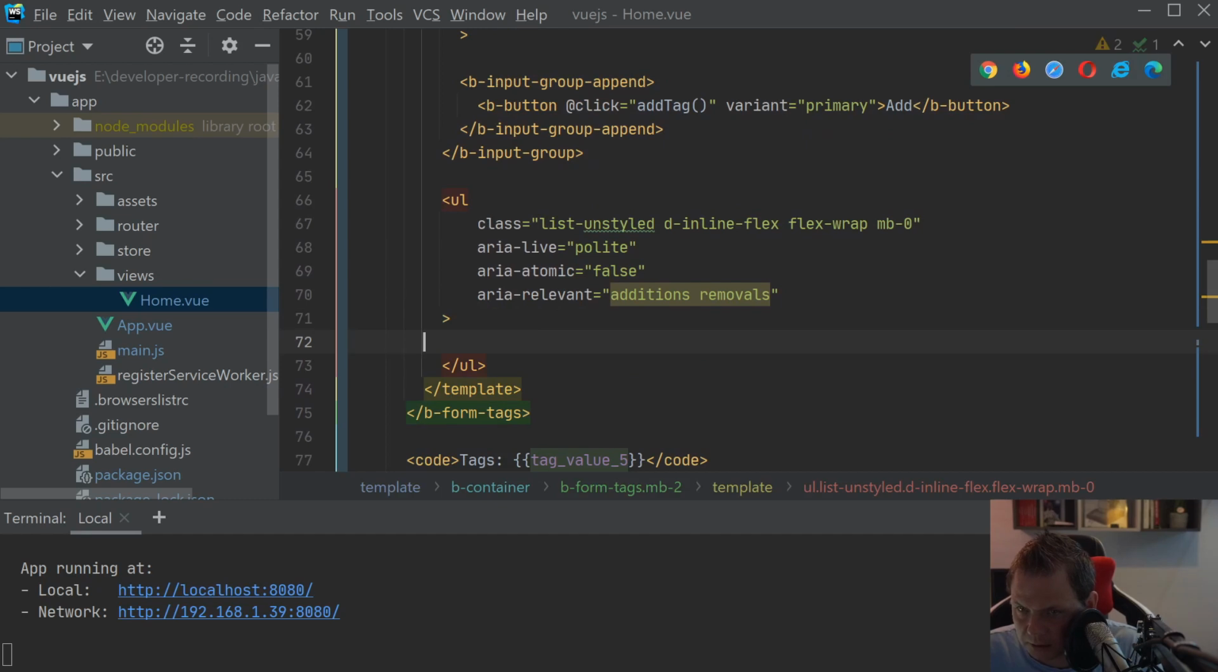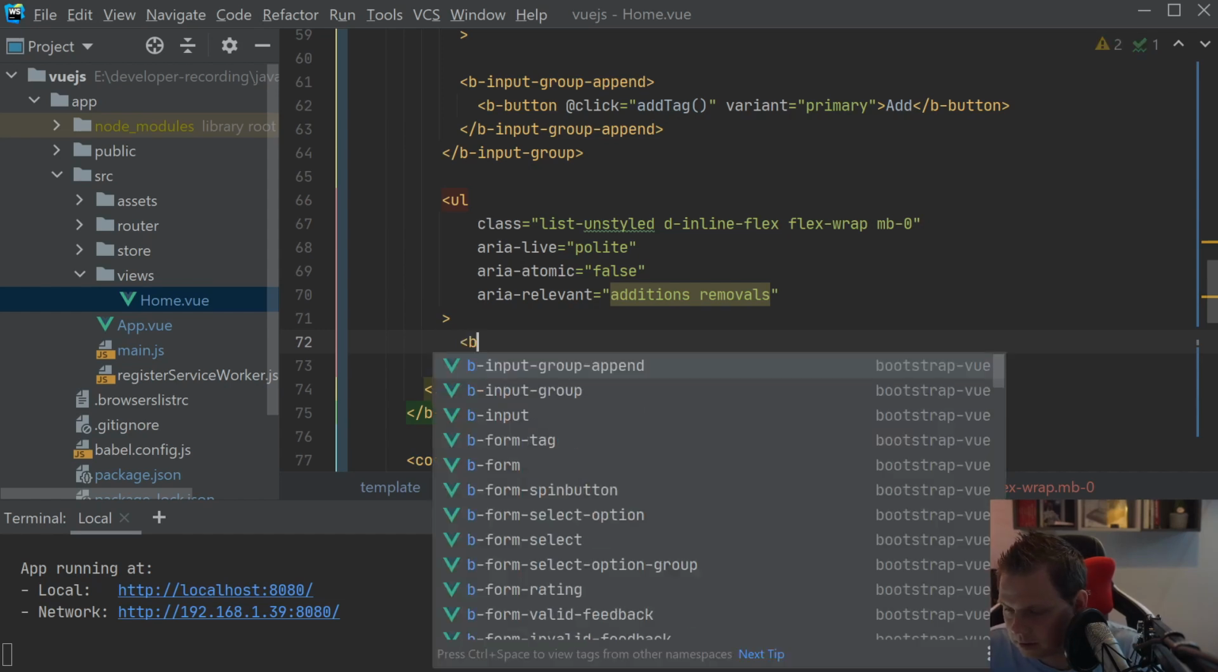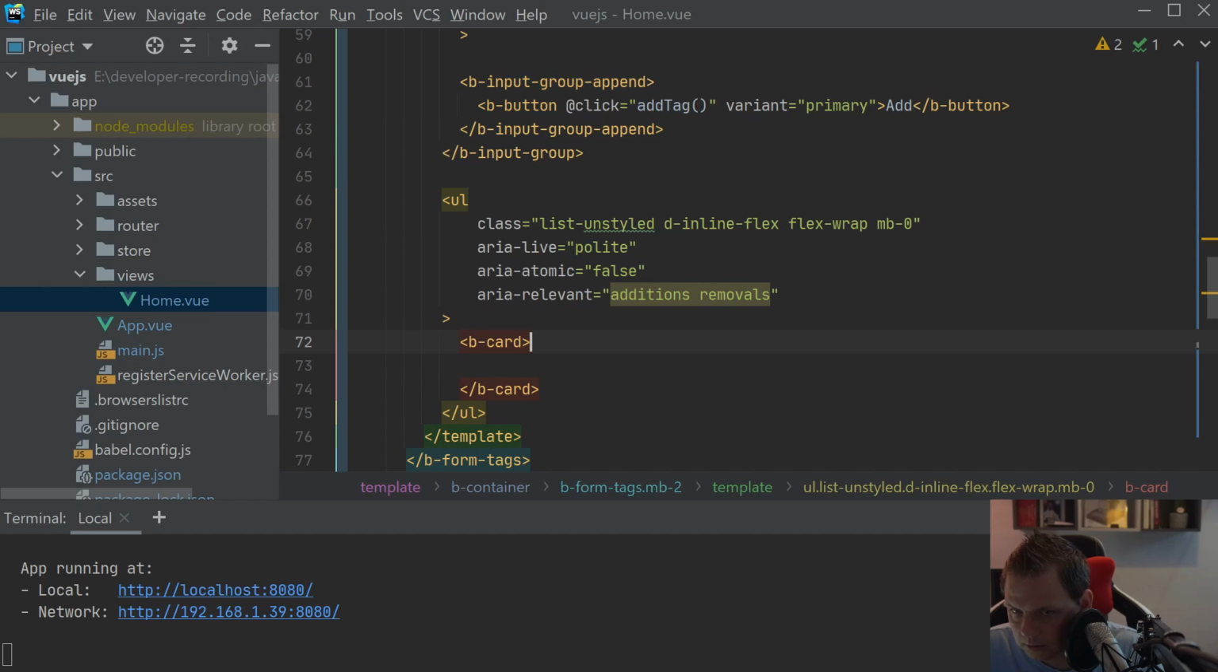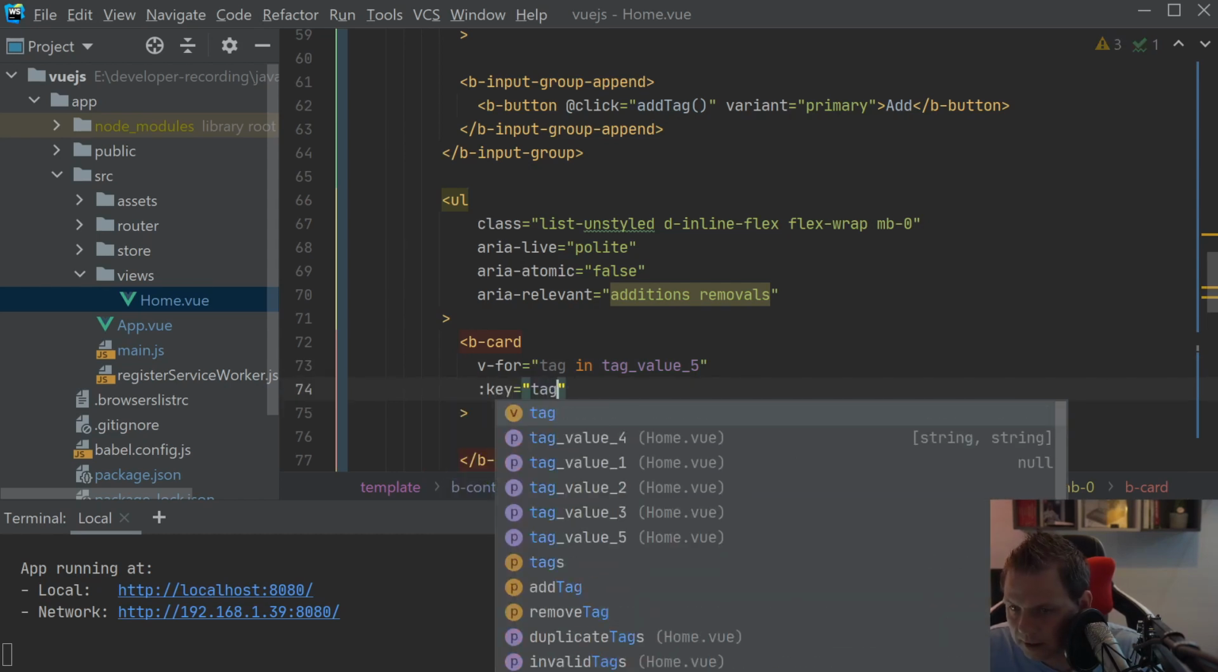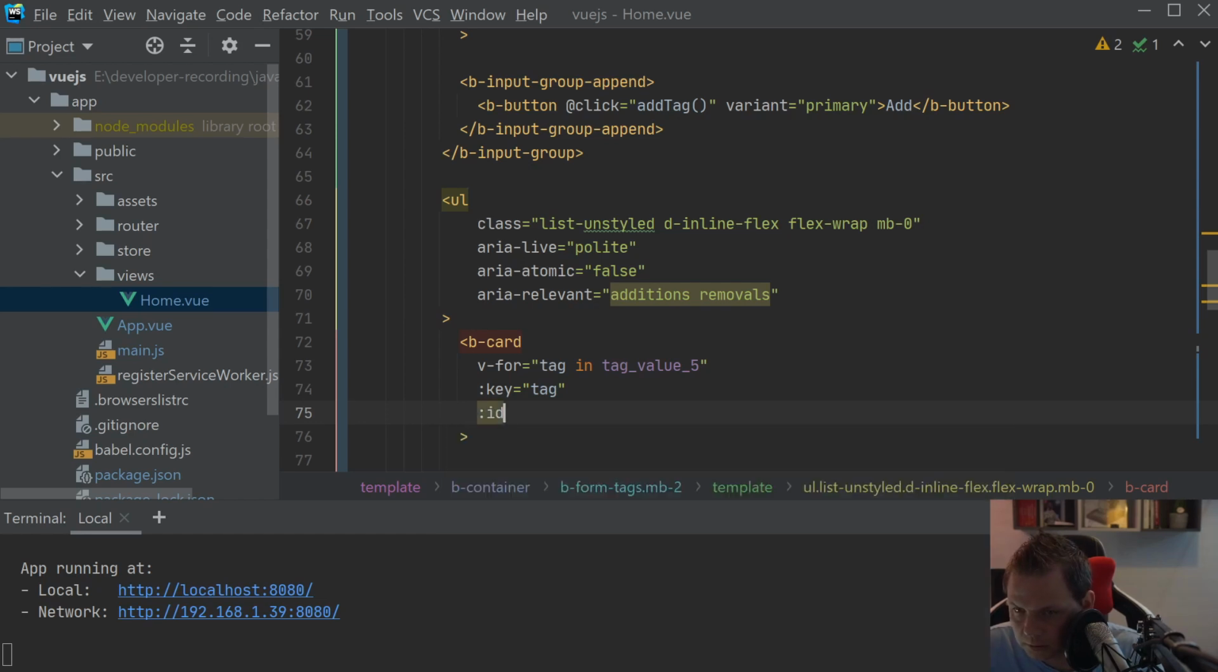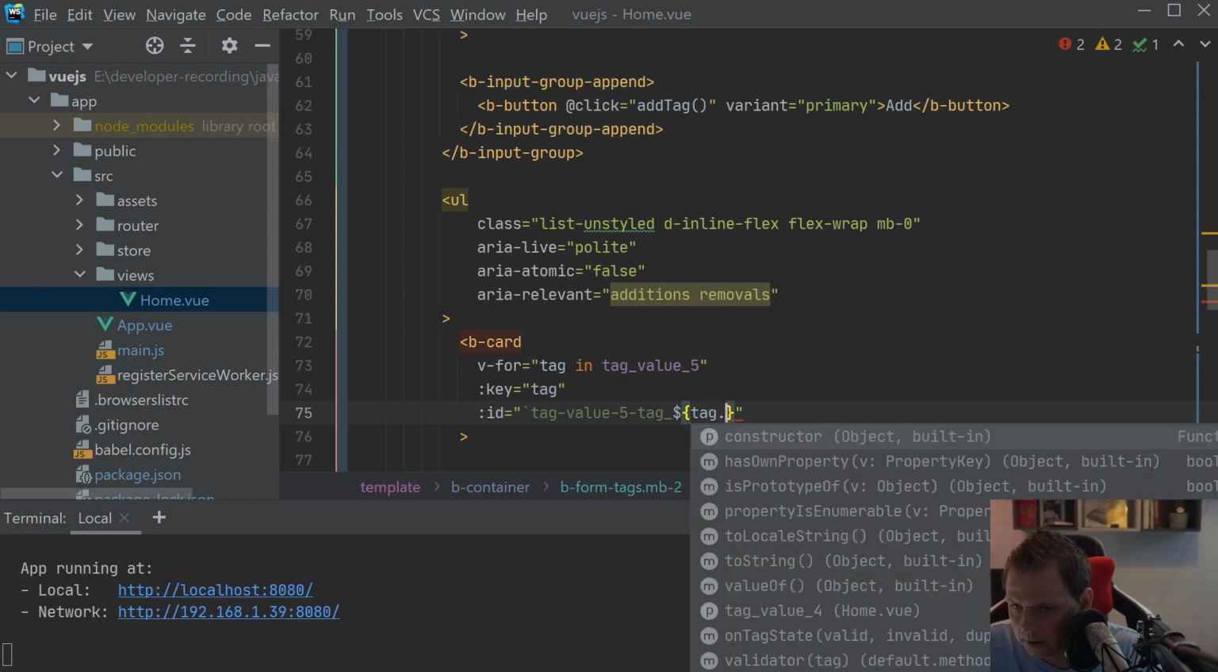And we just say the UL here, and what we're going to do is create a v-card, and the card should be v-for check in value text, and the key should be tag, and the ID should be here we go, tag value, tag underscore, and the dollar sign should be here on my keyboard. Tag replace.